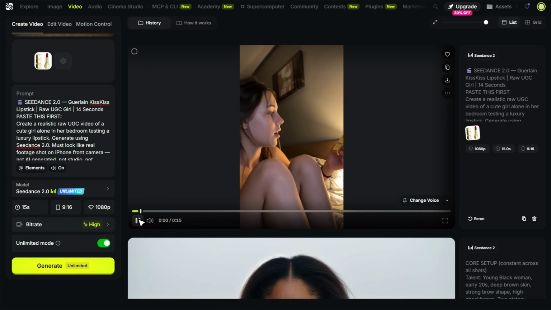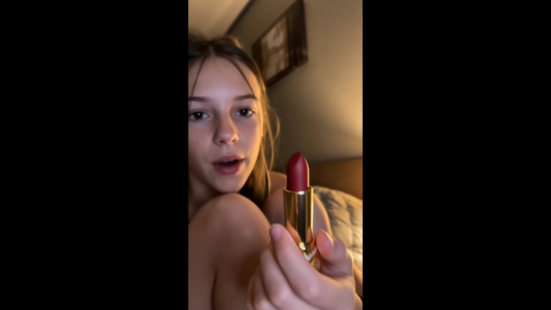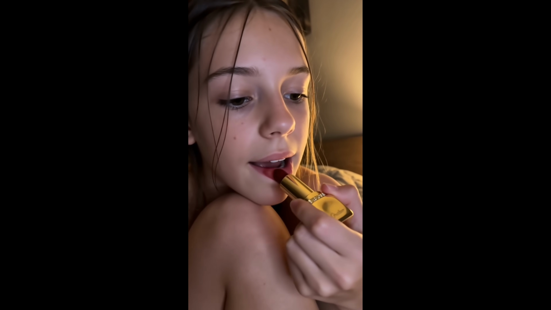Watch this. Okay, what is this packaging though? That red is so... Yeah, that's the one. Guerlain really said, don't talk to me.